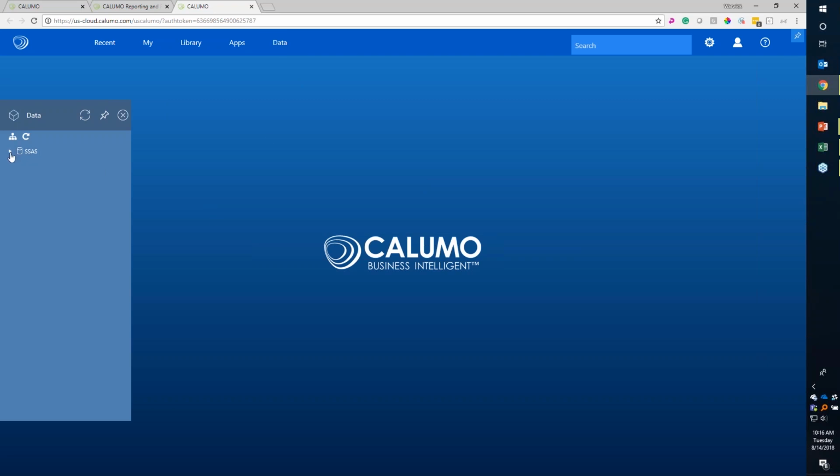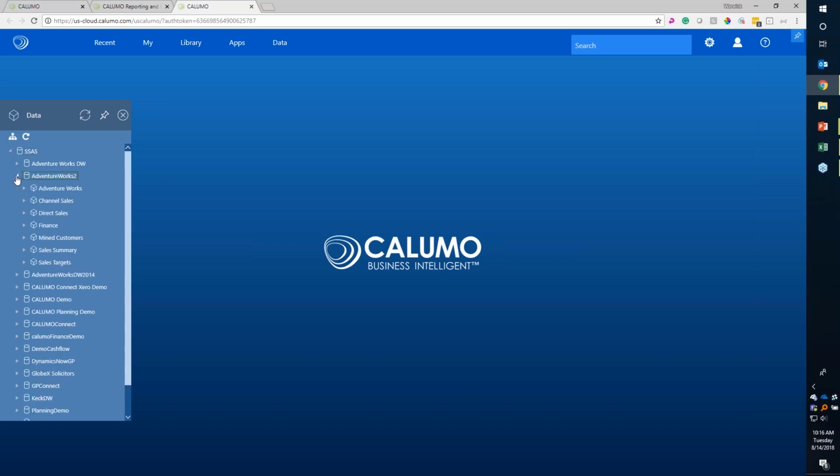Now I'm going to have a whole lot of options under here because it's a demo environment and some people want to see a whole bunch of different sorts of environments. I'm going to keep it really simple. I'm just going to click over here and I'm going to click AdventureWorks. Let's pick the very first one. Now under there, I've got some cubes. So if we focus on channel sales, direct sales, finance, mine customers, this is AI.